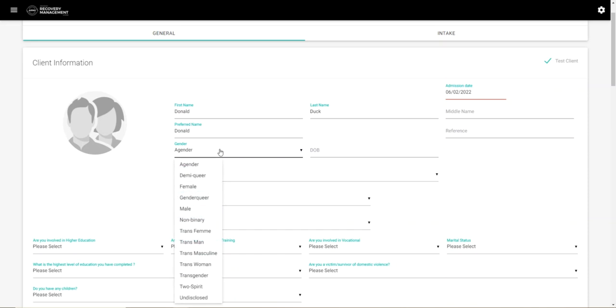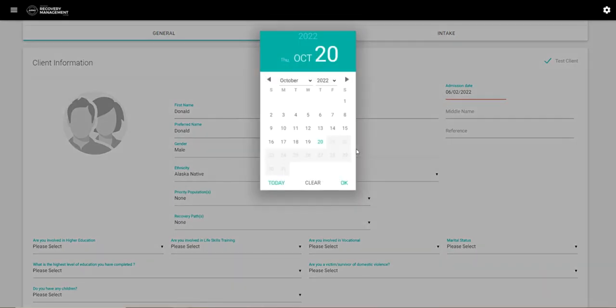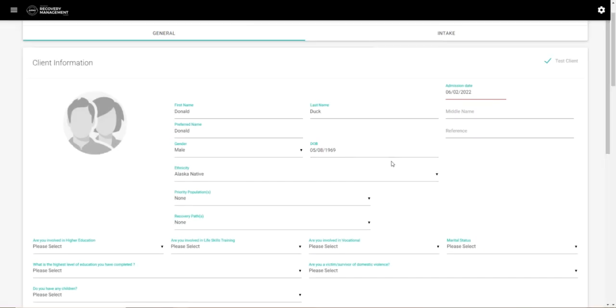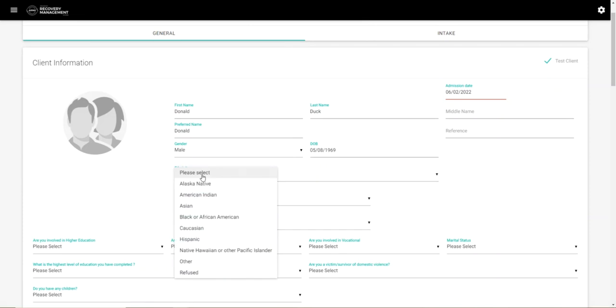So here we're going to select gender from this list. And Donald does identify as a male. We're going to enter in his date of birth, and I'm going to first just change the year. And we're going to go back to May the 8th of 1969. The next area is ethnicity.